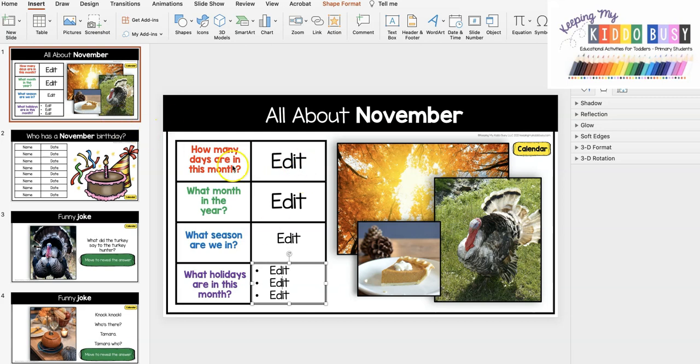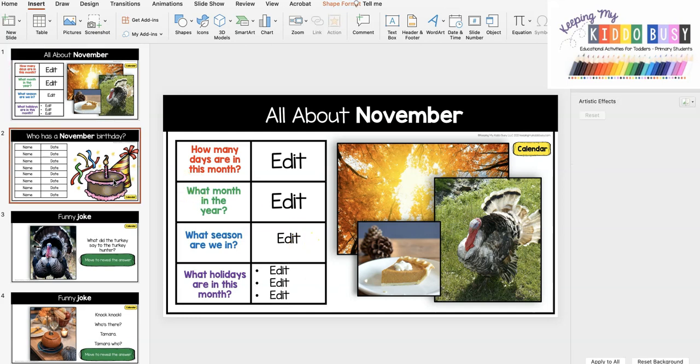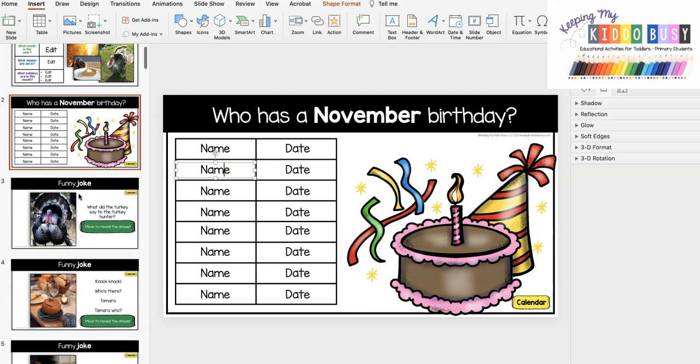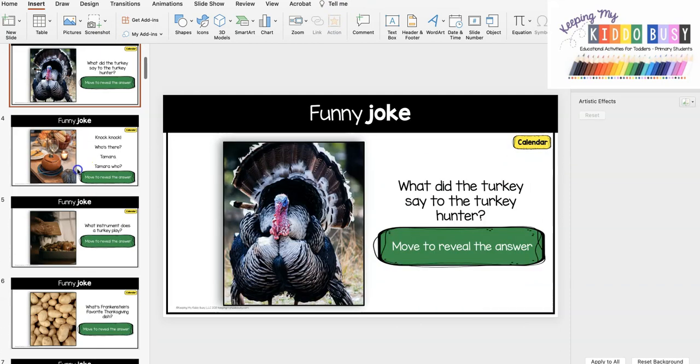So this is a great way to preview the month of November before you get started, and then at the end of the month, come back and review. These boxes are for typing student names and their birthdays, which is just a really fun way to keep track of November birthdays. And then these are our morning meeting slides.